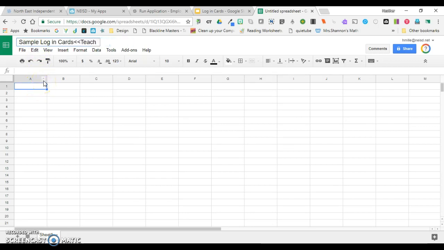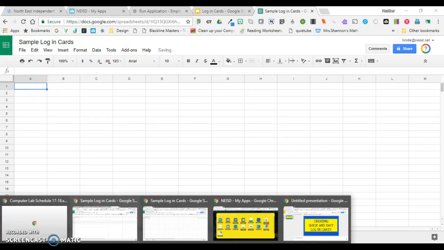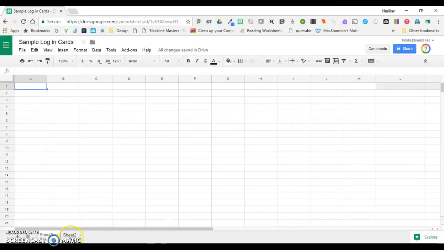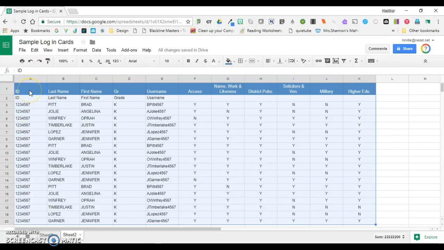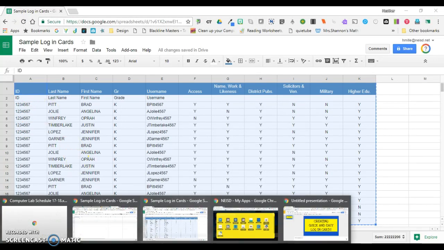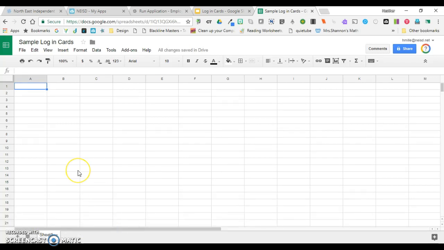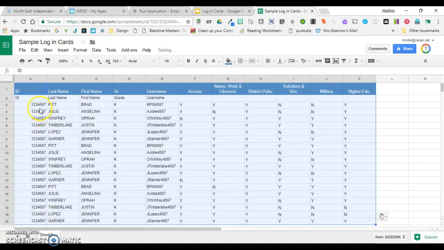Oh, whoops. Obviously, that was not the last thing I copied, so I'm going to go back over here to my other login cards. I'm going to copy. There we go. Perfect. And paste.